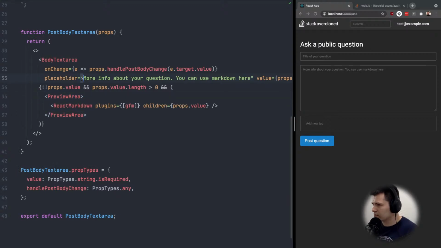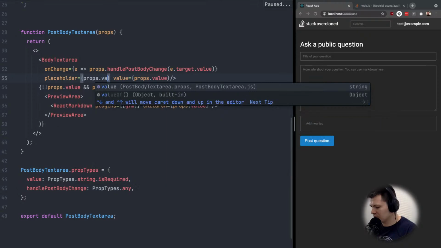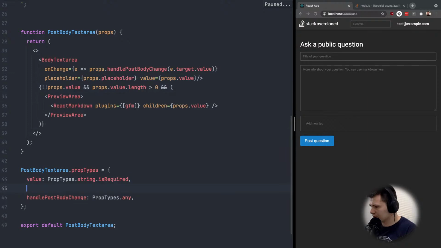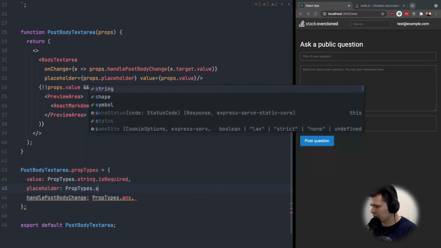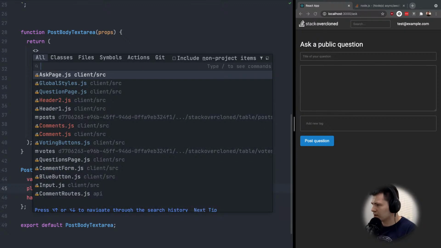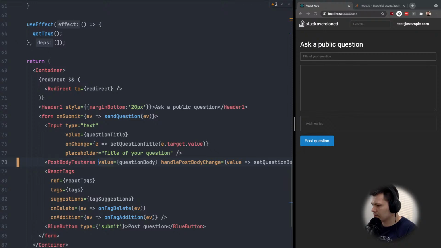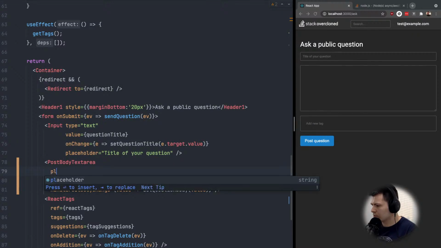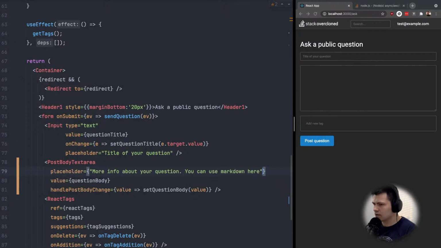And placeholder I want to remove from here, and I want to add props.placeholder, not value. I will also add here placeholder will be PropTypes.string, but it will not be required. I will put it here. Placeholder, and the one I copied.